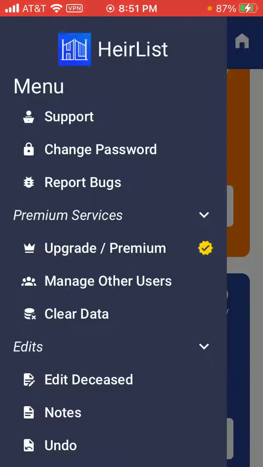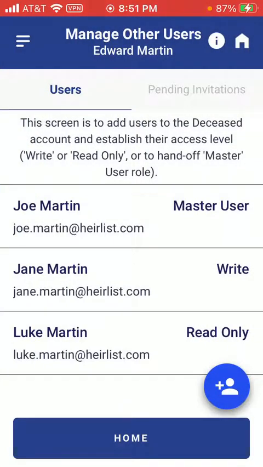So manage other users is very useful. Here, this shows that Joe Martin is the master user, my brother, and then Jane Martin would be my older sister, and she is a write user. And then Luke Martin, my younger brother, would be the read-only user, and so he could not change anything, but he's able to go through and navigate through in the app.